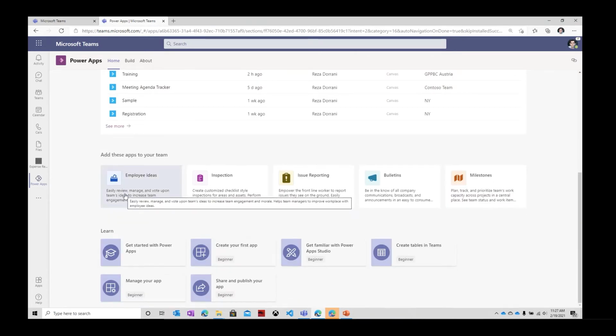Now we have 5 new templates that are available. 5 new template options that you can choose from: employee ideas, inspection, issue reporting, bulletins, and milestones. These are 5 great templates that are provided by Microsoft, and there are more coming, and you can even customize these templates. I'll show you one today, which is milestones.